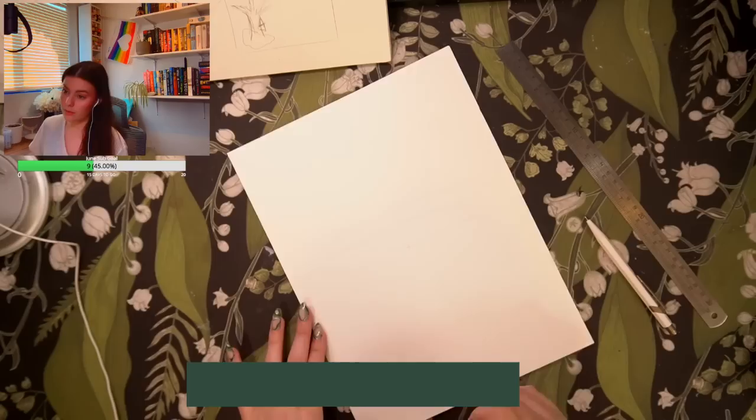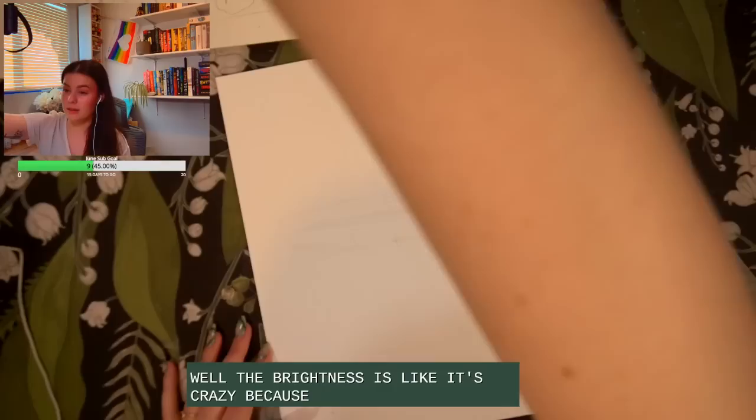Whoa, the brightness is crazy because I'm drawing so lightly. I'll just turn that one off for now to help you guys. All right, so that's the tree.